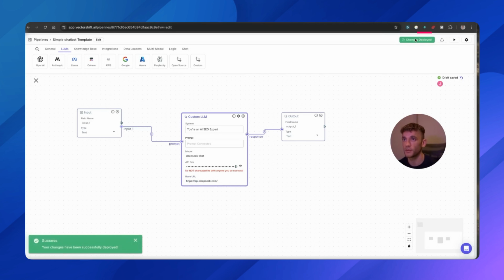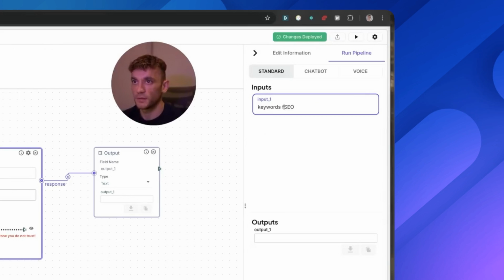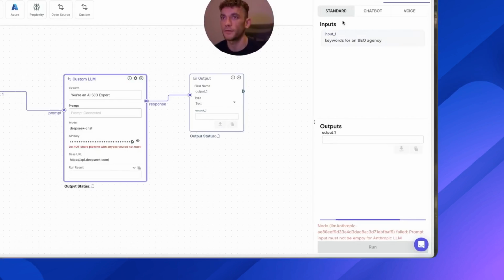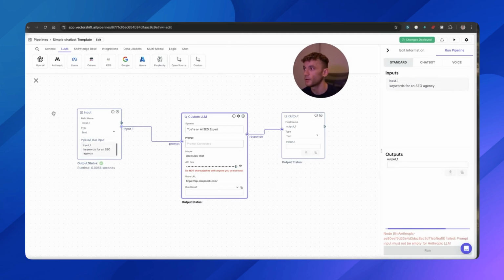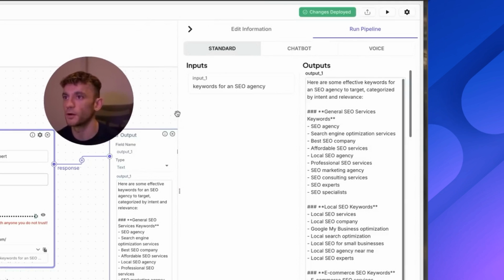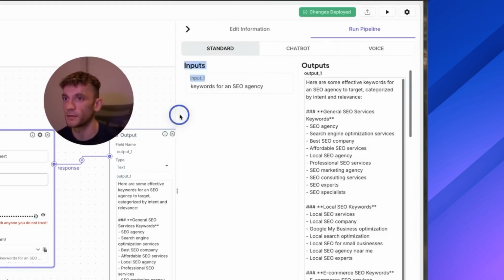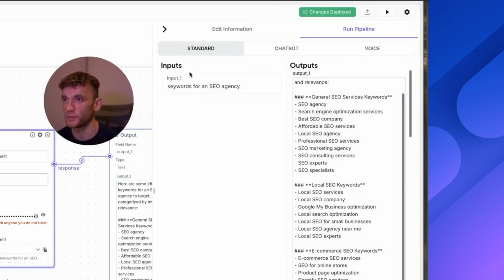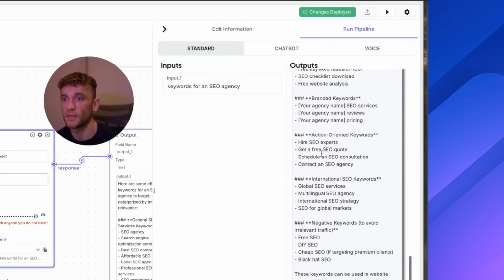So if you click on deploy over here, it's quite easy to set up. We can also do a test run. We'll just type in keywords for an SEO agency. We'll hit run. And what this is doing is taking the input that we just plugged into the chat over here. And then we've got the outputs down here, right? Let me pull that out for you. You can actually drag it across as well if you're finding that a little bit complicated. But basically, you've got the inputs over here and then you've got the outputs, right? So for example, keywords for an SEO agency, and then you've got the outputs here.